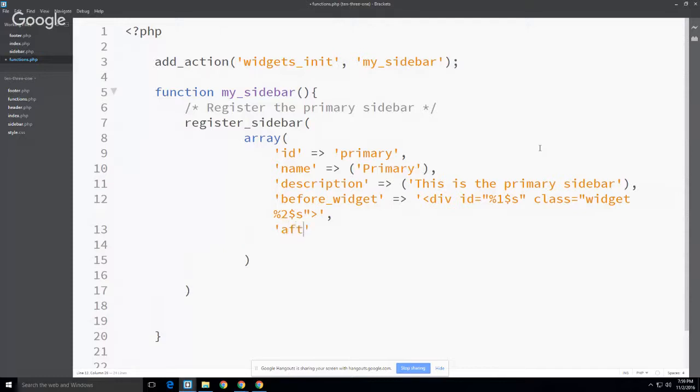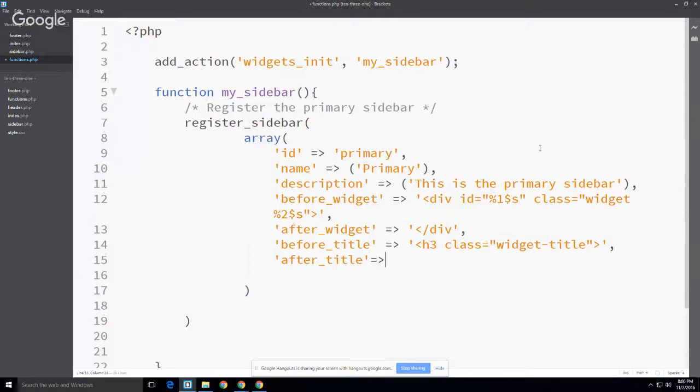And then we define after_widget. This will be the closing div. And then before_title. h3 class equals widget-title. And after_title, h3. Okay, so close the array.